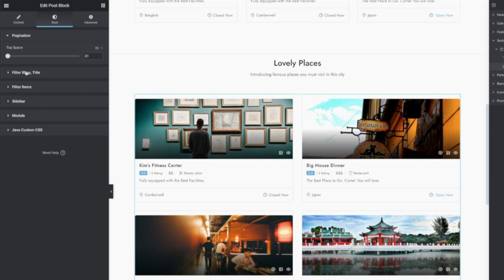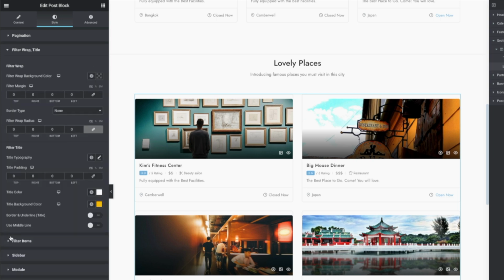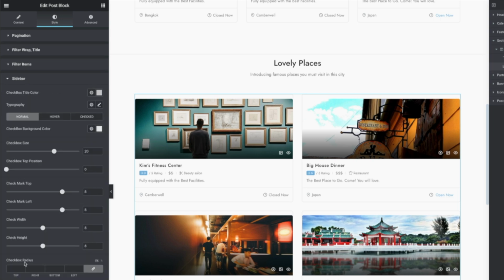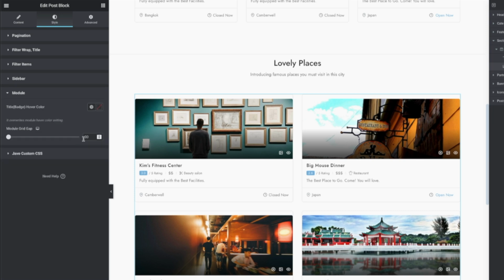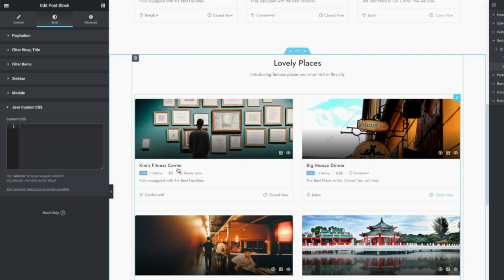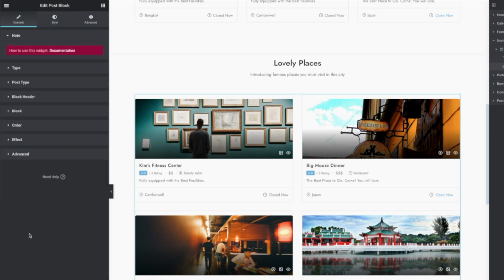And others are pretty much the filtering and the filtering item and the sidebar when you have, and the modules, and then custom CSS area. These are for the styling of this post block. Okay, post block is pretty much simple to use to get the post and the listing and the category blocks and the products, and select the modules whichever you want to use, and easy to have the arrangement.